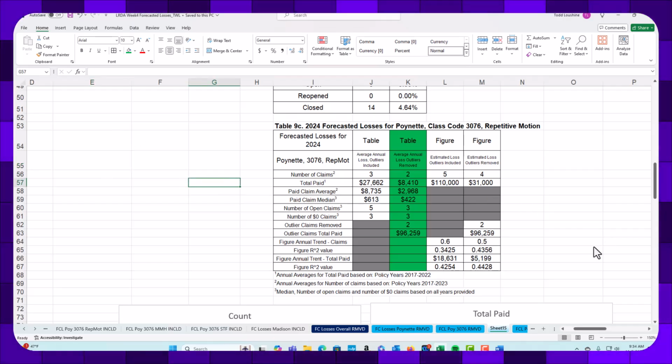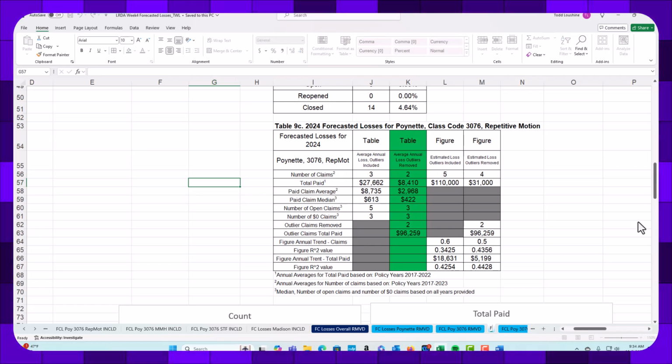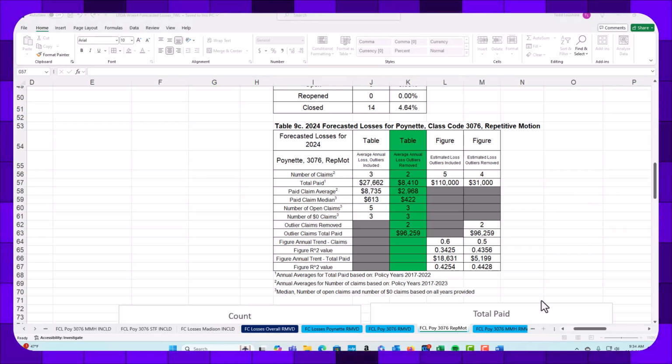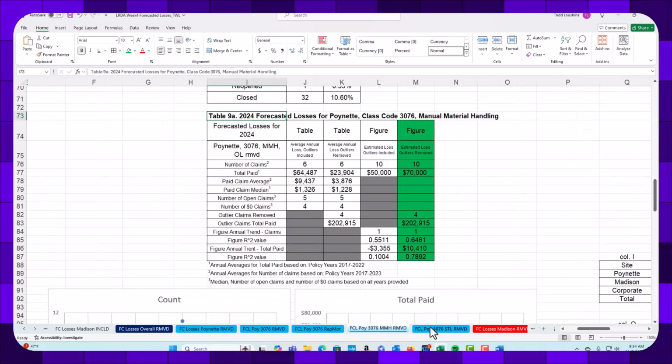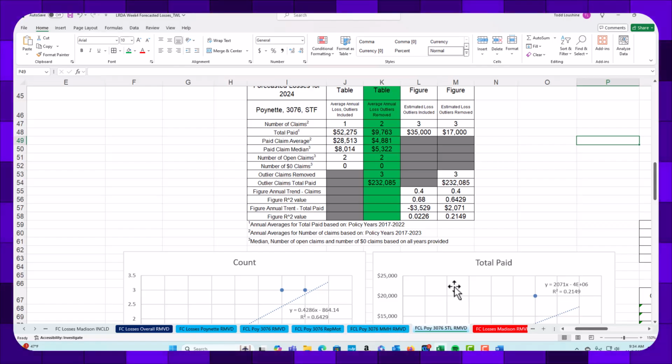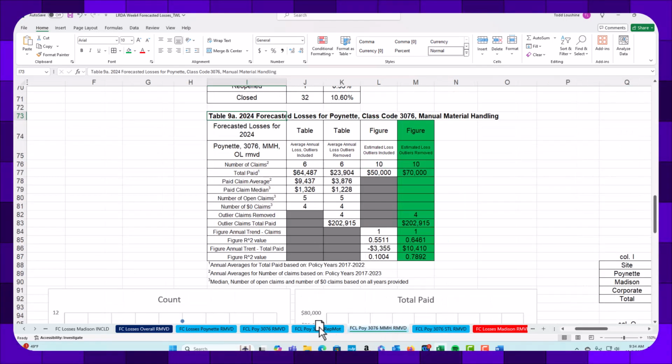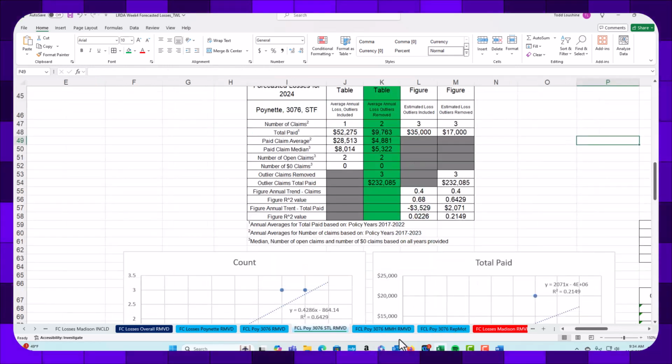Alright, so this is CL Boy 3076. So, how many have we done now? We did. Here's the other thing I want to do here. No, I'm not going to run that. Got 2 kind of crappy ones. Repetitive motion, slip, trip and fall.